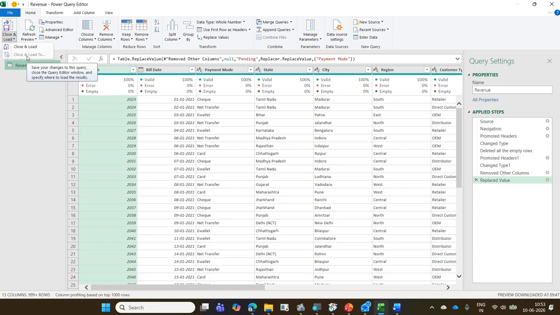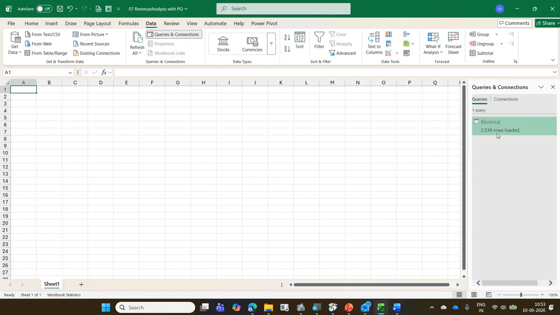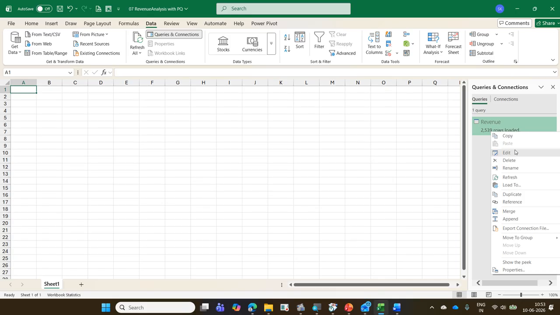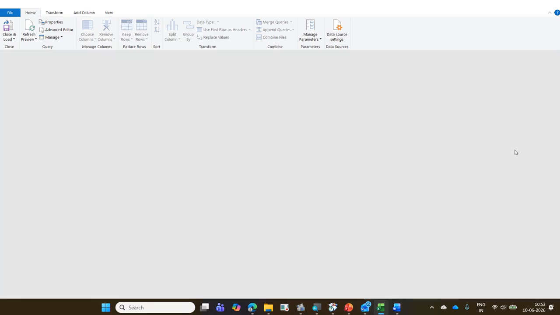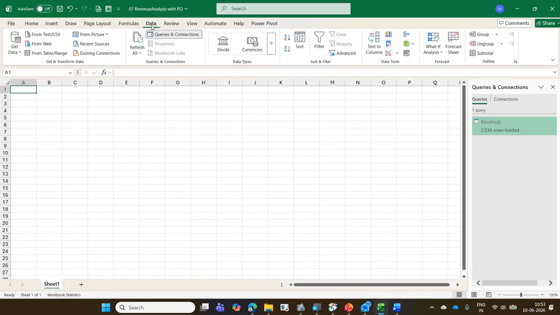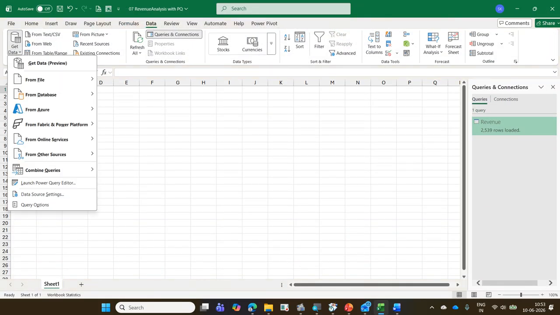So now you can close this. Straight away you can close this or close and load also. Double click பண்ணாலும் போகும். Another method is right click, edit. Second method, right click, edit. This also will go to the Power Query. Third method, data tab, get data, Power Query editor. So go to the data tab, go to get data, Power Query, launch Power Query editor. The third method.